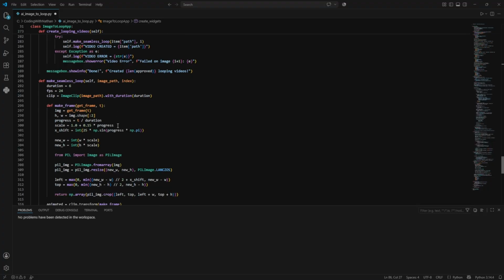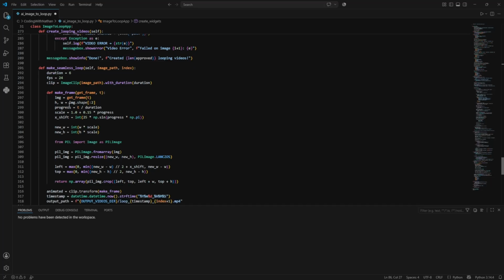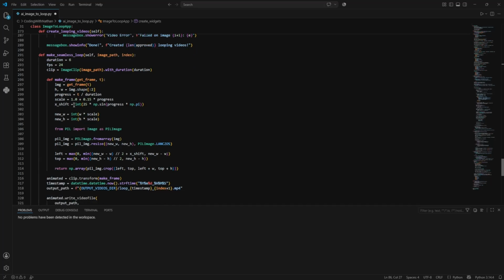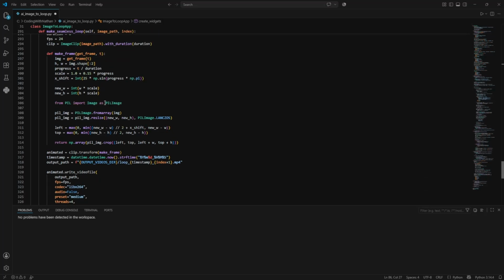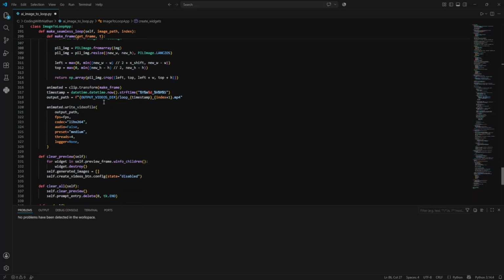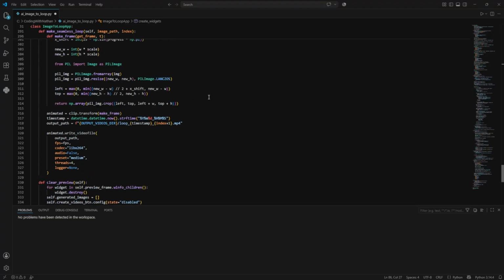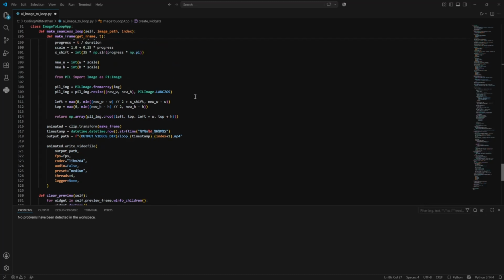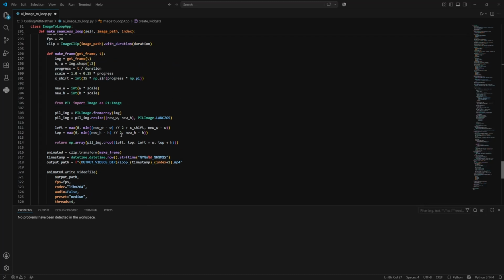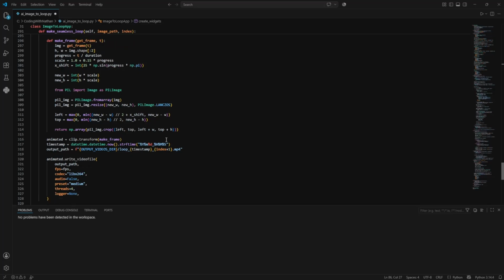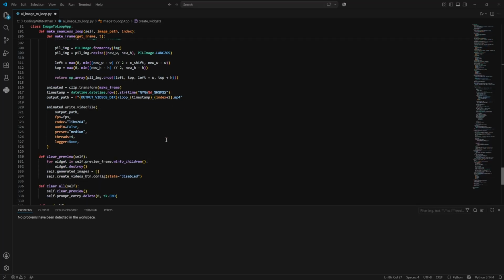So in the make seamless loop, we get the image. And we send it to these functions so we can make a frame and animate it so that it looks like it's moving. We simply are programmatically moving it a little bit so that we get some motion.